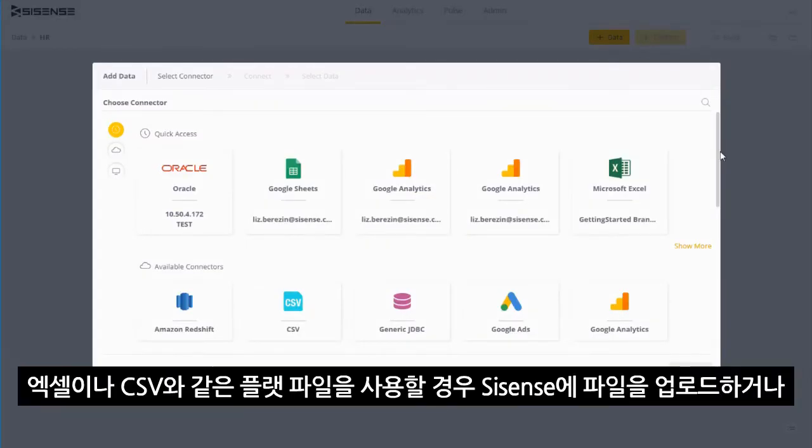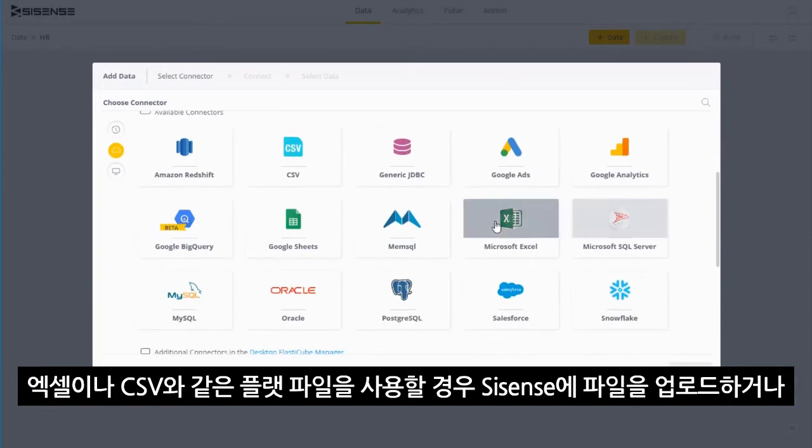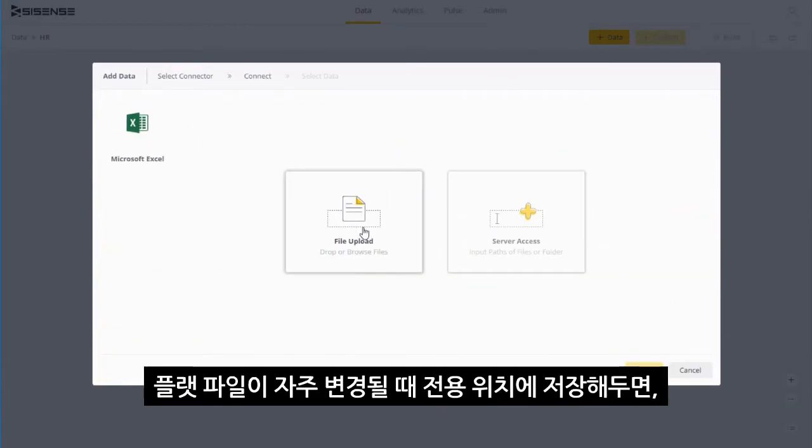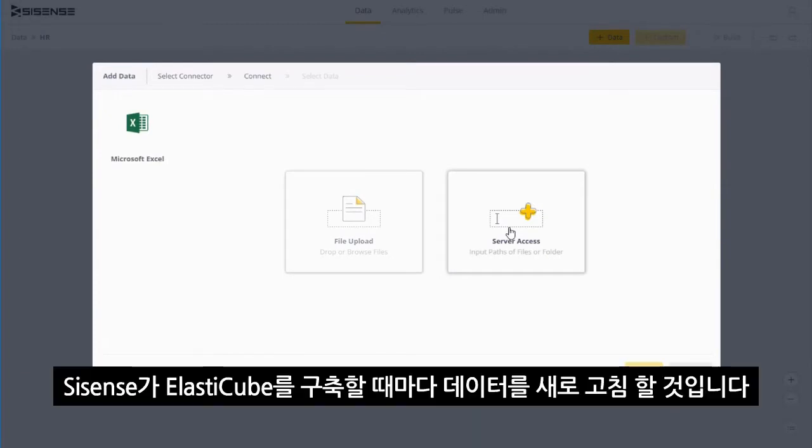If you want to use flat files like Excel or CSV, you need to upload the files to Sisense. Or if your flat files are going to change frequently, you can put them in a dedicated location, and Sisense will refresh the data each time you build an Elastic Cube.